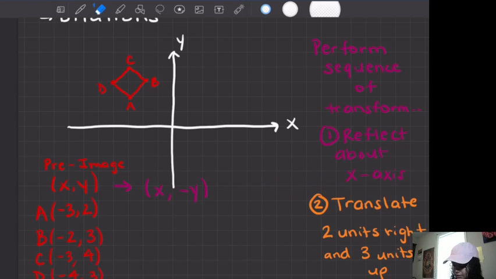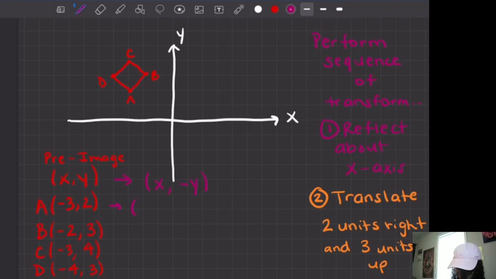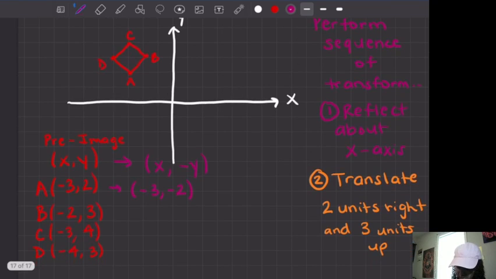So let's first reflect it about the x-axis, okay? So now what that means, I'm leaving x the same for all of these, and I'm changing the sign of y. Okay, so A now is going to become A prime, which means you did a transformation to that point, and it's going to be at (-3, -2). B prime is going to be at (-2, -3).